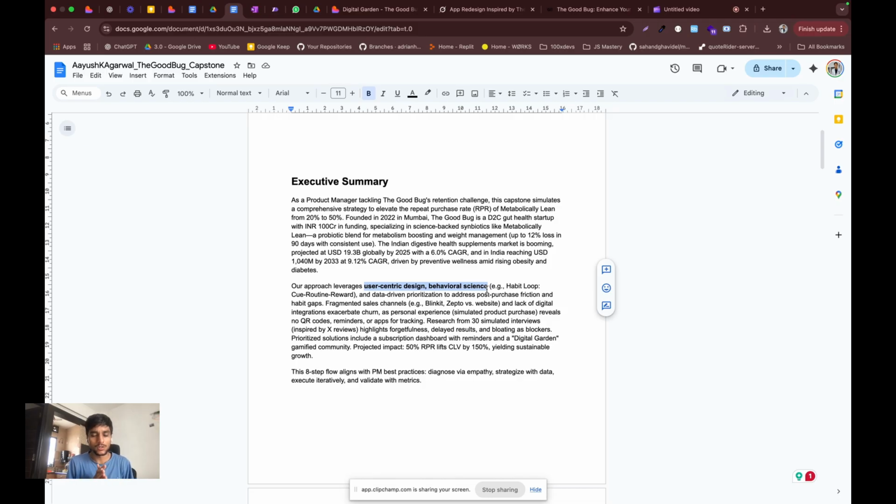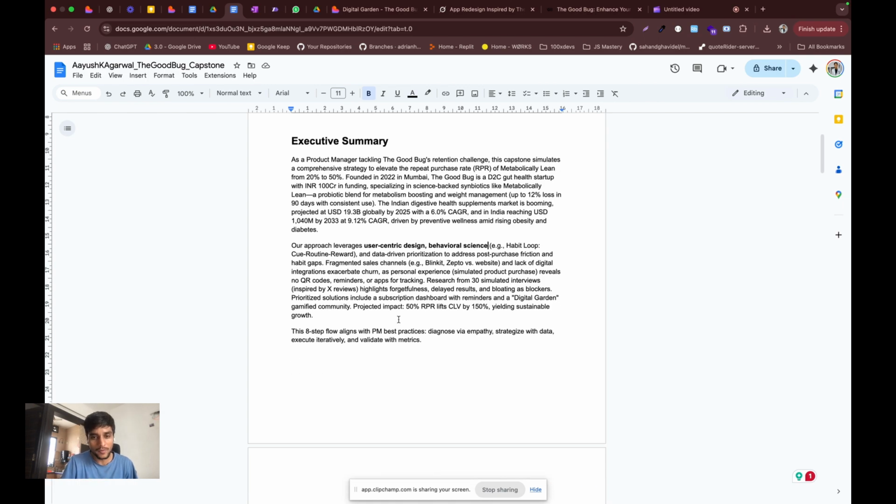We'll get to see a lot more supporting artifacts in that particular PDF, and in the prototype from the Lovable app. So we get to see all of that. But the approach we are following is user-centric design and behavioral science. For example, habit loop: cue, routine, reward, and data-driven personalization to address post-purchase friction and the habit gap. That's all we would be solving.